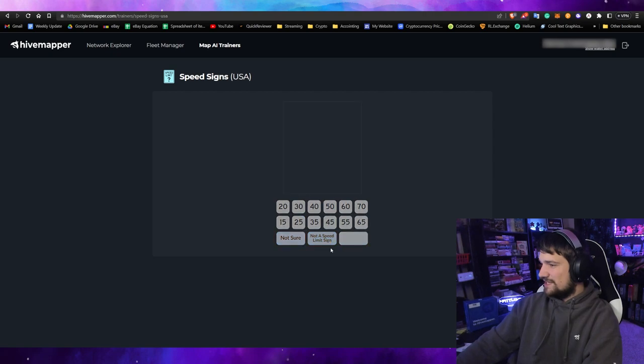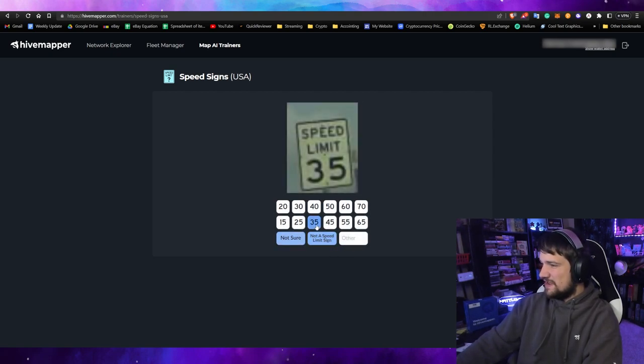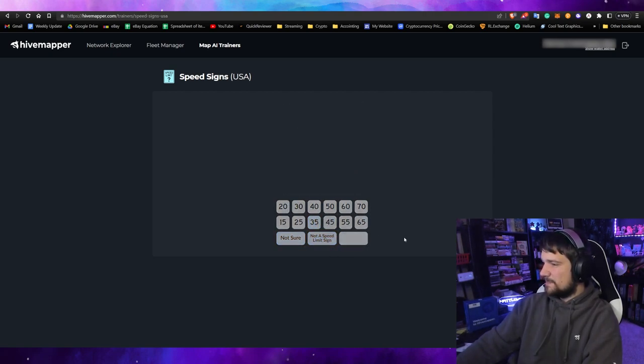This is a tree. That's 35. So we're helping the AI right now. This is not a speed limit sign. It is a sign though. So let's go ahead and do that. Please do not drink and drive. That's not a speed limit sign. That is 70 miles an hour. So it's actually pretty easy. You guys see, I'm just blowing right through this.